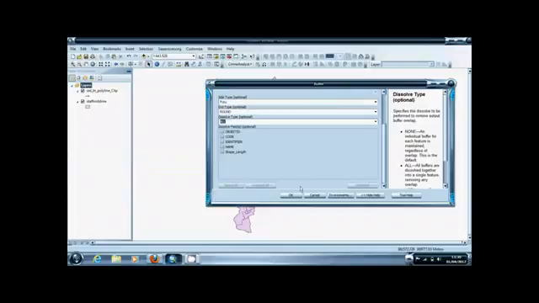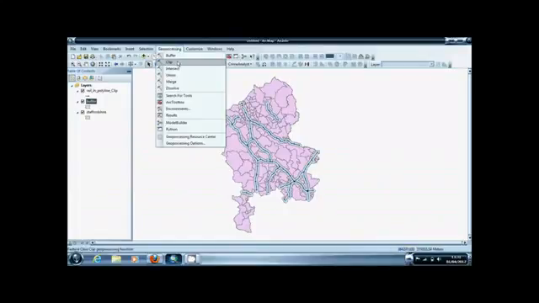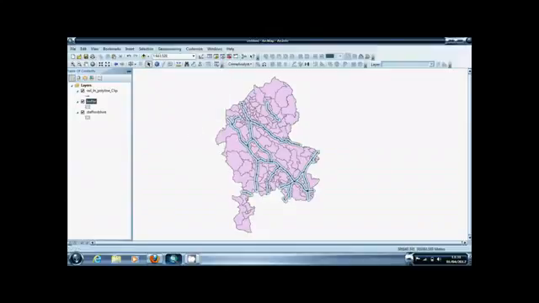When you're happy with all the options, press OK and it'll create the buffer for you. As you can see, it's come up in blue here. As you can see, it does overlap the boundary, so you may want to use the geoprocessing clip feature to clip it to the boundary.